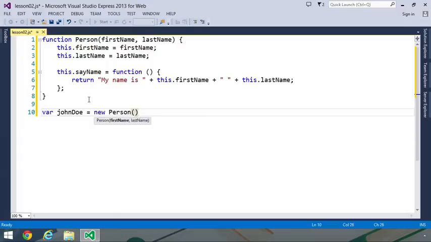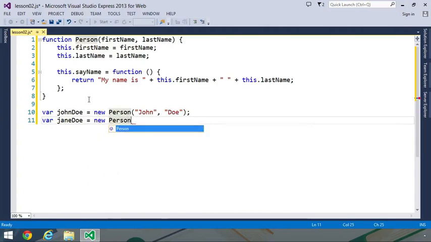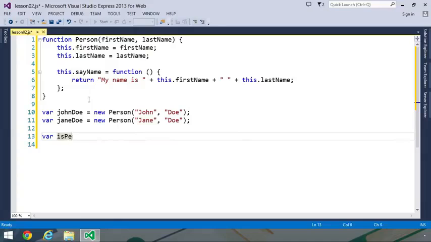So let's create a couple of person objects. Let's first create one called johnDoe. So let's new up Person. For the first name, we want John. The last name is Doe. And then let's create one called janeDoe, which follows the same pattern as johnDoe, except we will use Jane instead of John. And then let's create a variable called isPerson, and we will use johnDoe instanceof Person, and this will be true.